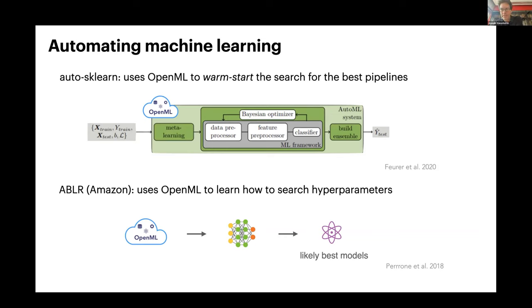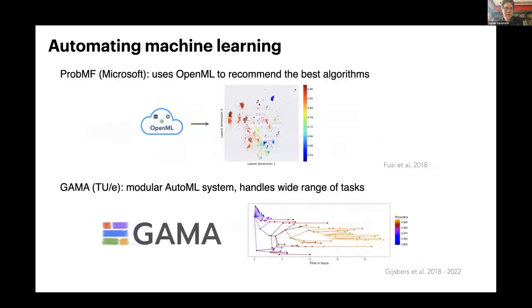Amazon has, inside SageMaker, a tool. What they do is, instead of searching this very complex space of all possible models, they use OpenML to basically learn a smaller search space in which to find good machine learning models, and then they use that to find better models faster. Microsoft has also a tool, it's also a recommender system approach. It also uses, I think, 5 million experiments in OpenML to learn latent representations, like a recommender system, like recommending movies to people. Here you recommend algorithms or pipelines to machine learning problems. And that's what they also use OpenML for.